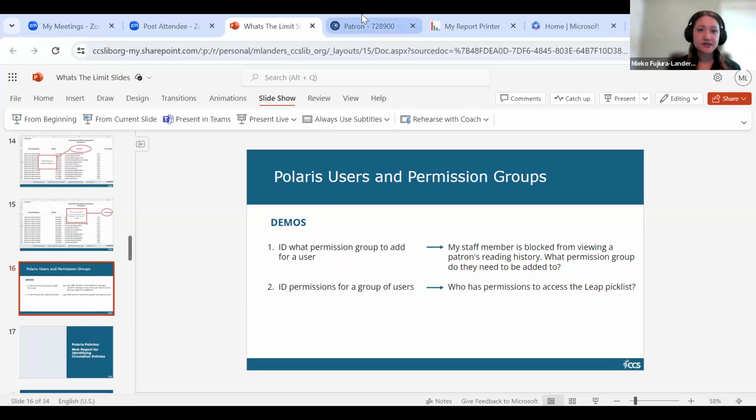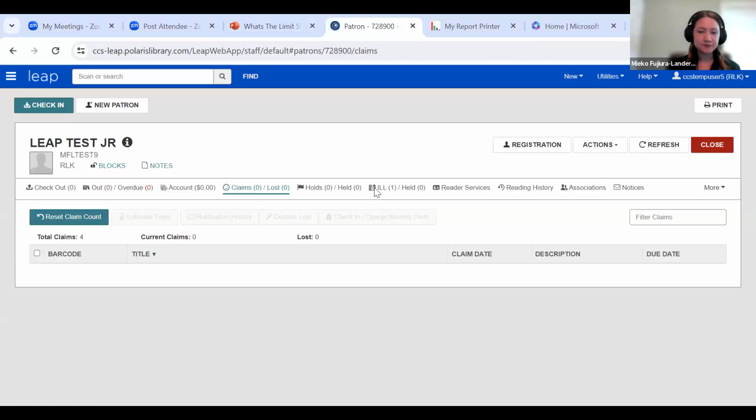And we are going to actually start in Leap here, if I can get there. Great. So our first scenario here is looking at how to use the report to identify what permission group a staff member maybe needs to be added to. So we're starting off here in Leap real quick. Let's say I've got a staff member who's working with a patron, and they run into a permissions block. For this example, I'm using a test user. I know they don't have permissions to reset the claim count, so that's what I'm going to use to demo.